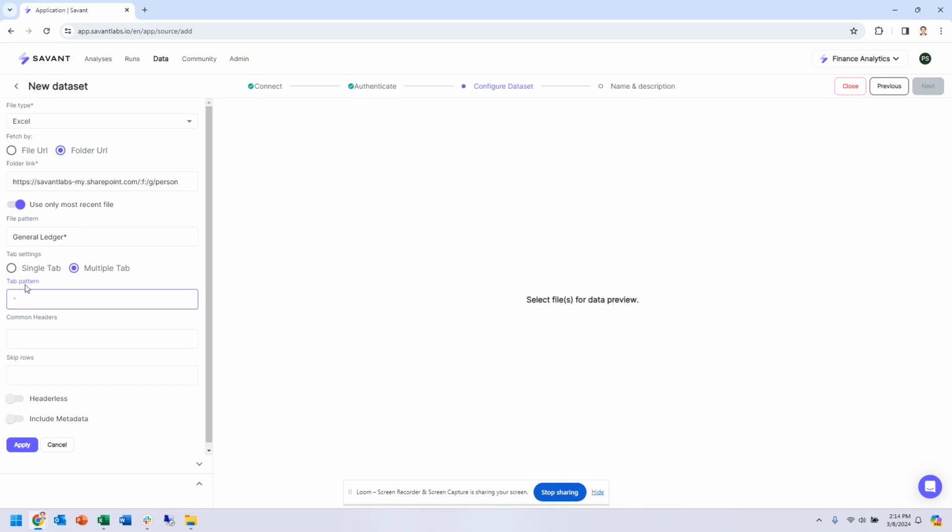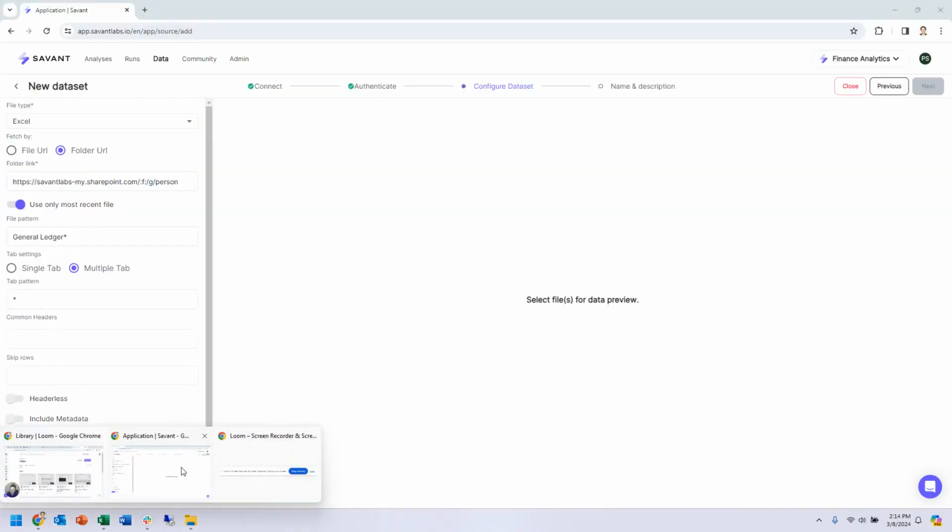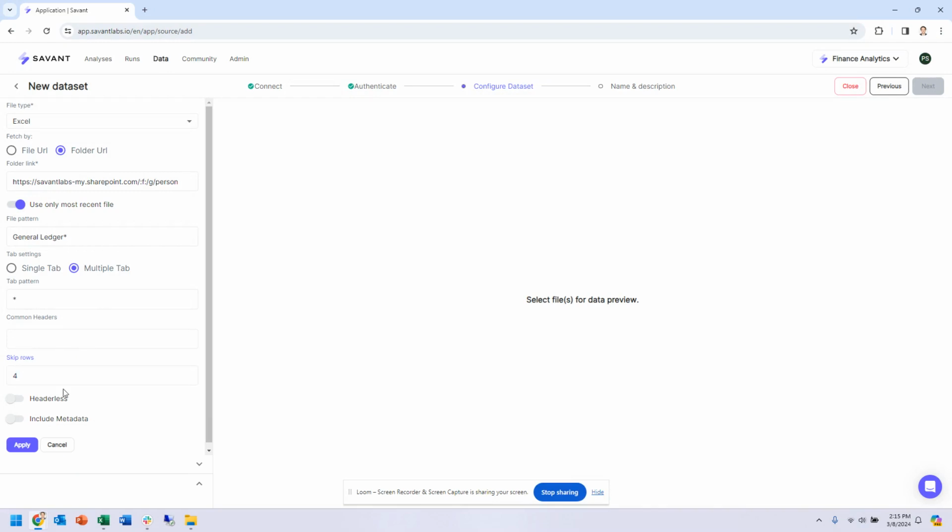I could do a tab pattern here, but I want to select all of them, so I'm just going to hit all. If you have certain headers, you have messy data, maybe they don't all share the same headers, you can specify what are the common headers you really care about across files when file stitching. I don't have any of that today, but I do want to skip rows. So first thing I notice here is that I have 4 rows to skip. So I just come into Savant, I hit skip 4 rows, and then I hit apply.